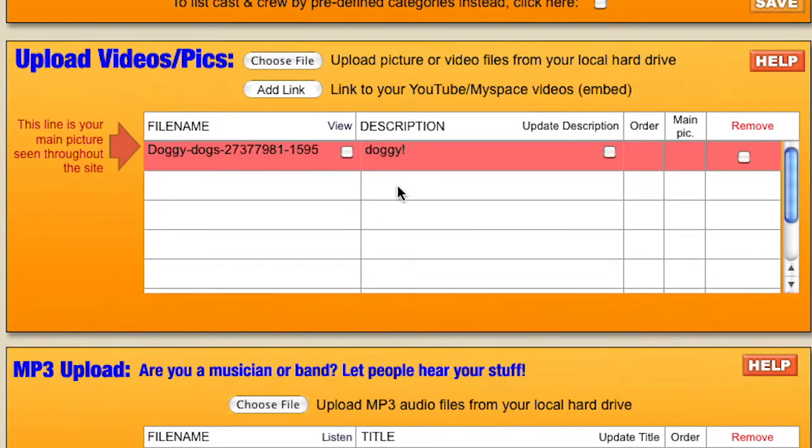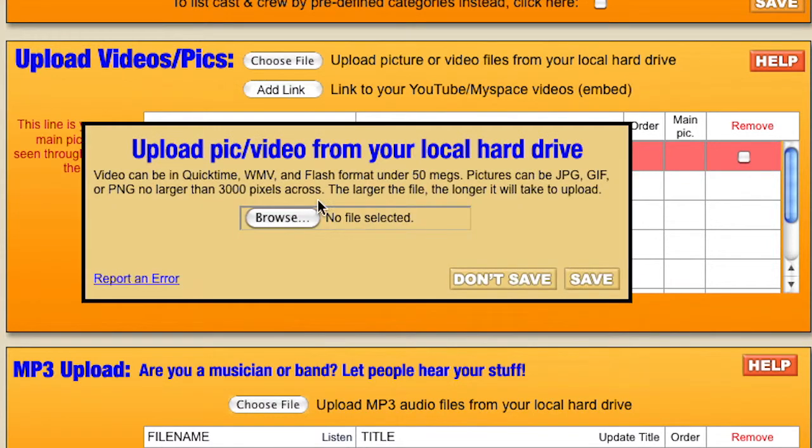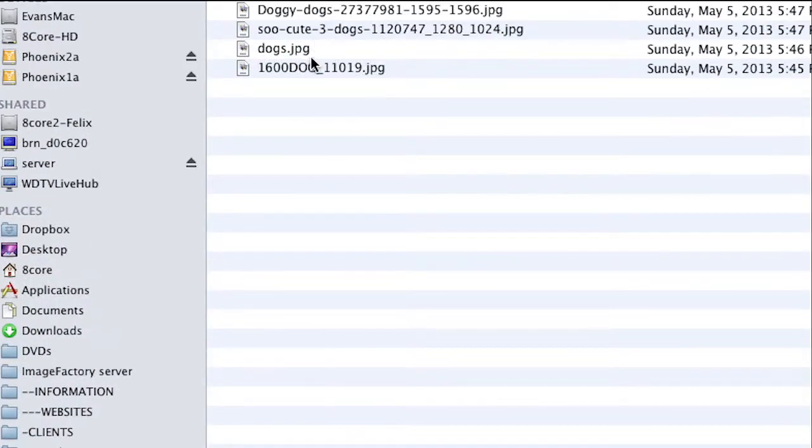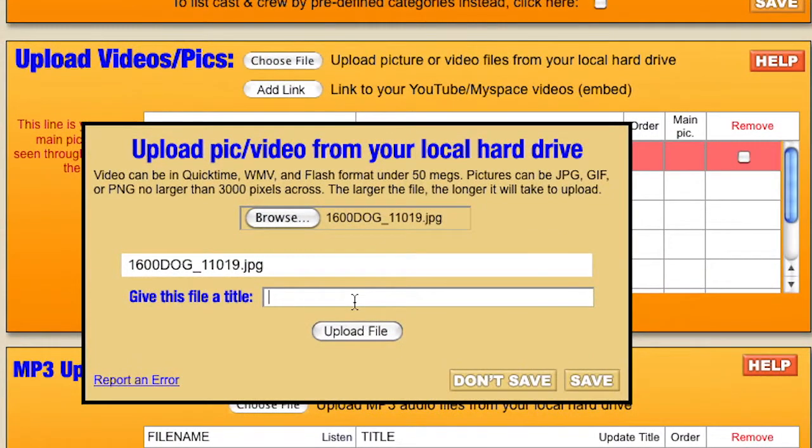We have this list here of an order. The first one becomes the main picture. If you have another picture, let's do this. Let's get another one. Let's call it Dog 2.